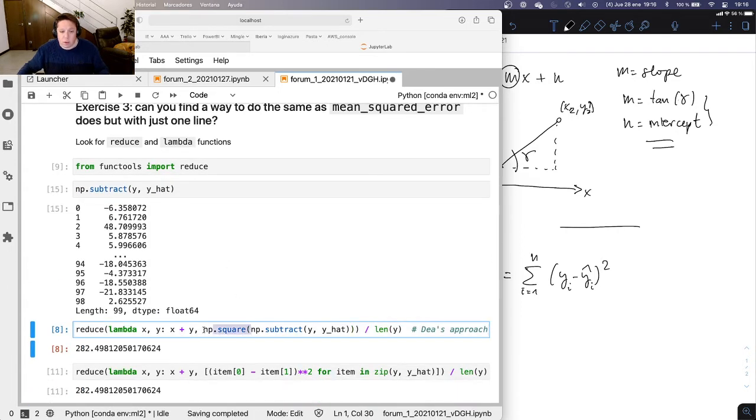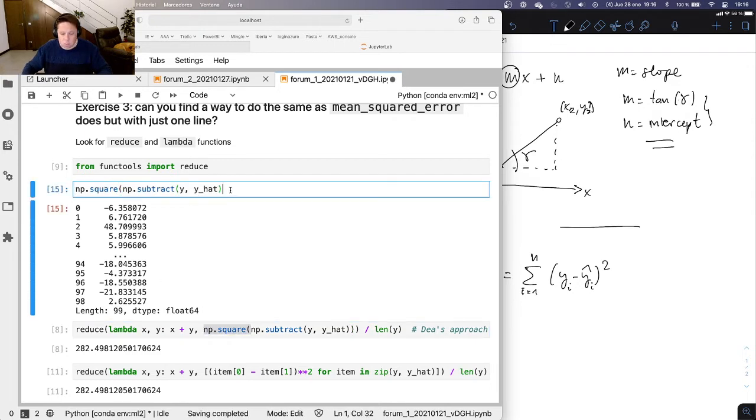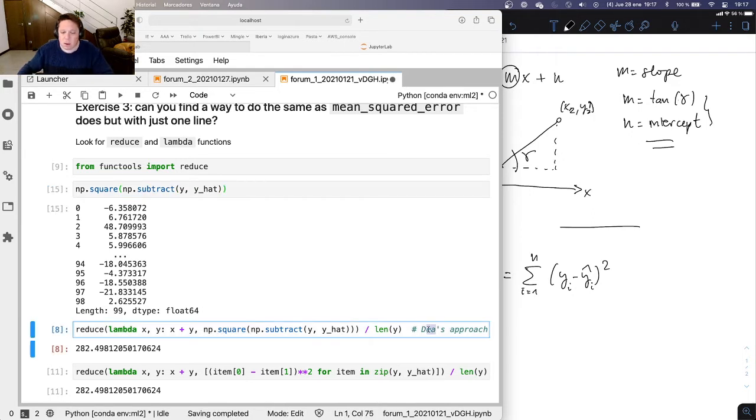Then she squared each value in that array. Or he, I don't really know. Sorry. In my lack of knowledge, I assumed it's a woman's name, so I don't really know. Sorry there.